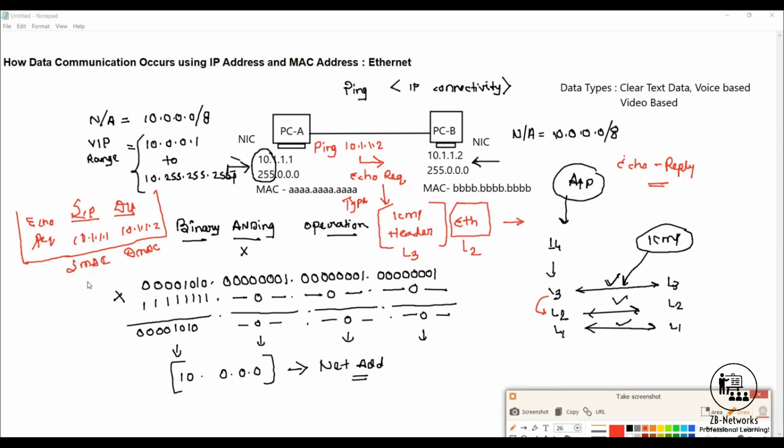The source MAC is basically the PC A MAC address, which starts with quadruple A, as we've seen, and the destination MAC is right now not known. This computer will maintain something called a local ARP cache. I'll talk about ARP right now. It is called the Address Resolution Protocol cache, the local ARP cache. It maintains the IP and MAC resolution values inside the cache. So inside this particular PC, it knows that it has a local IP, which is 10.1.1.1, and this MAC address is quadruple A.